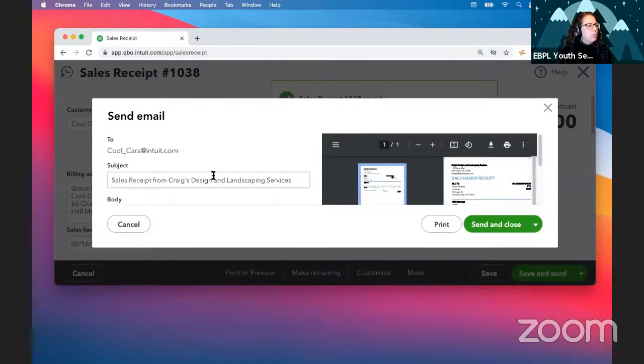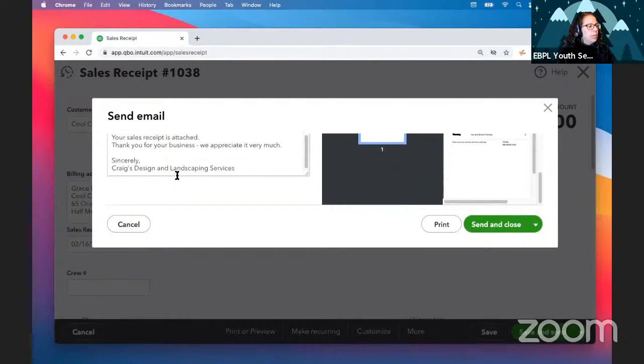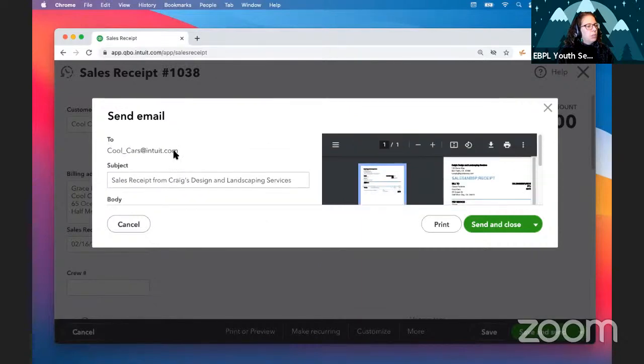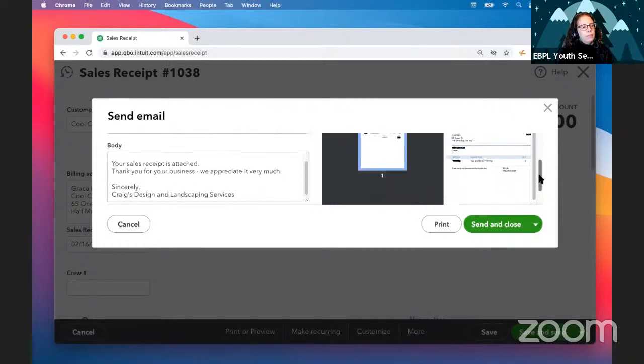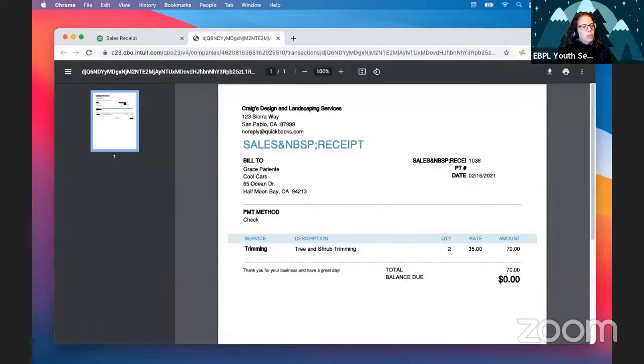And here is where you're going to see the options to email. So this is the body of the email. The email is already here. They pull it from the customer. You can print it. So you can see here it's going to print. So I can choose here to print it, and it's going to go to PDF. And then if I have a printer attached, I just print it here.